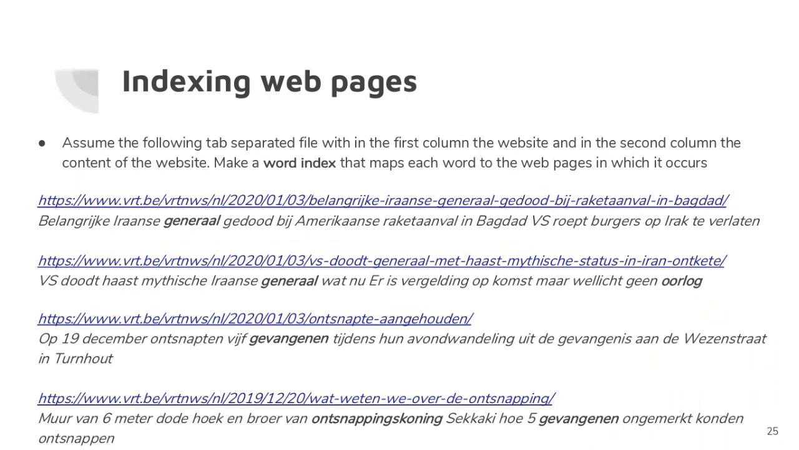Then you can make this inverted index or word index that maps each word to the web pages in which it occurs. So that's what Google uses behind the scenes. So if you search for a certain keyword, you get all the results that contain that keyword. And of course, Google does more, and it ranks the results in an intelligent way using machine learning. That's not what we're talking about in this example. It's just about creating the mapping between words and URLs that contain these words.